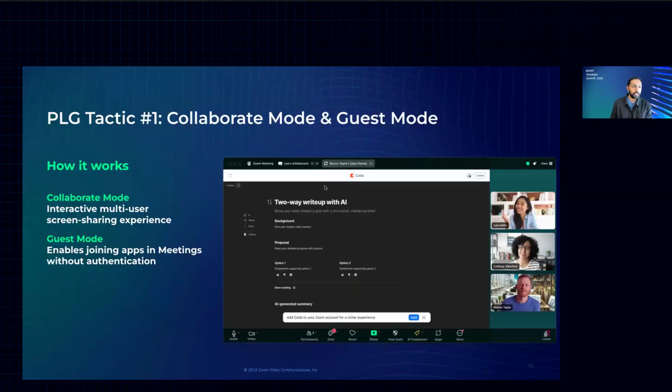Thank you, Donte. So let's look at product-led growth tactic number 1. The focus here is on collaborate mode and guest mode. So what collaborate mode is, it's an interactive multi-user screen sharing experience. Imagine a meeting where you have 1 out of 10 users using your app. Now you can instantly send the other users an invitation to collaborate.